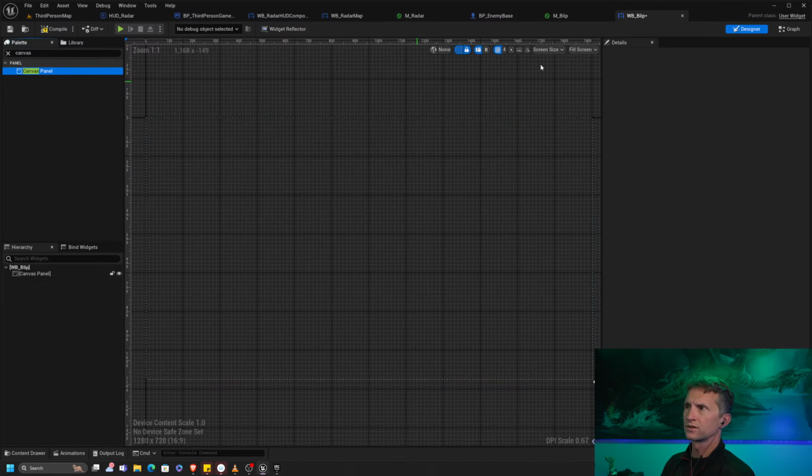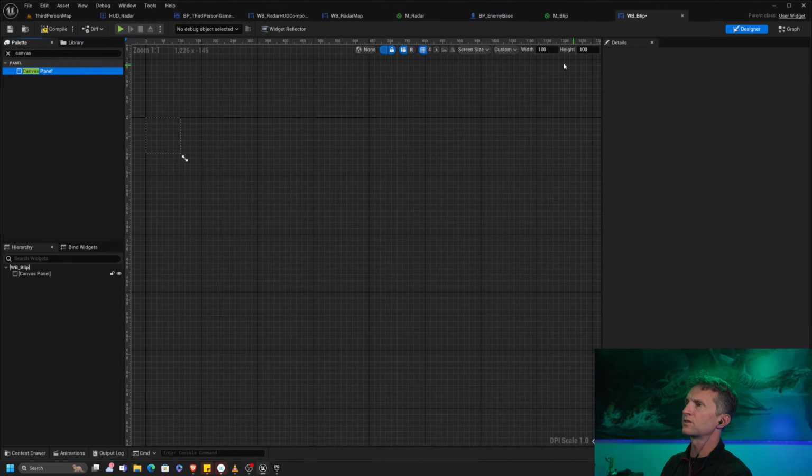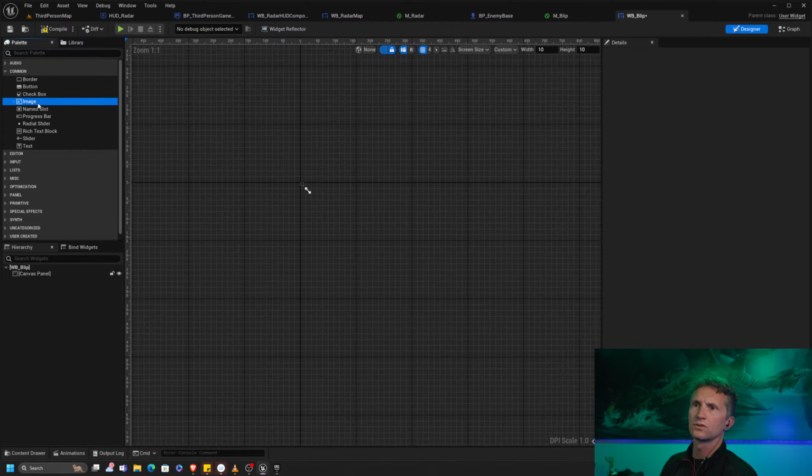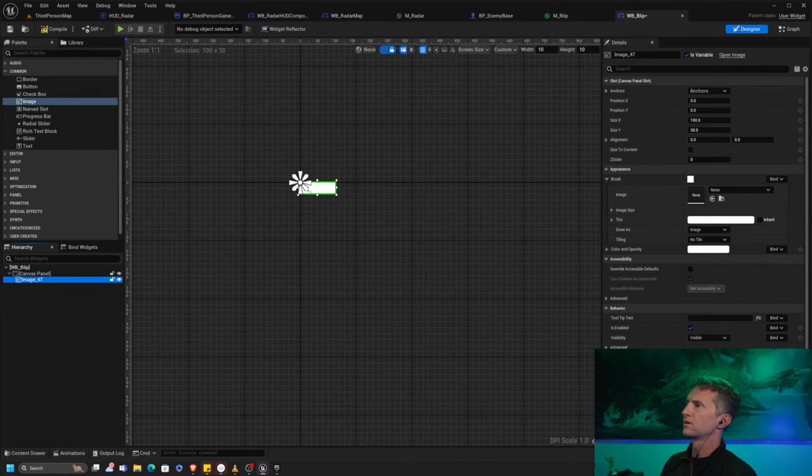Well, let's get into it. So let's make our fit size custom, 10 by 10. So this is what I want it to look like. And inside of our canvas panel, I'm going to put an image. Now our image is too big right now, so what we want to do is set our image size to 10 by 10 as well.